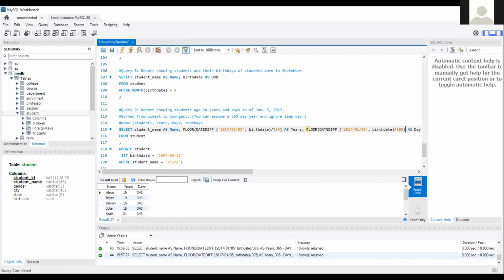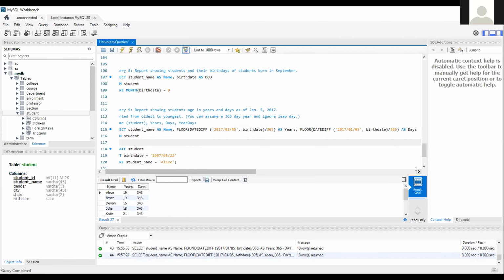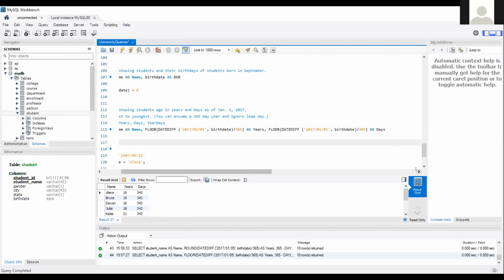But now instead of wanting the year, we're wanting the days. So instead of divided by 365, we're going to do modulus 365. Modulus is the percent sign. And what that does is it gives you the remainder. Instead of the answer, it gives you the remainder that's left over. Oh, and get rid of the floor. We don't need floor on this one.